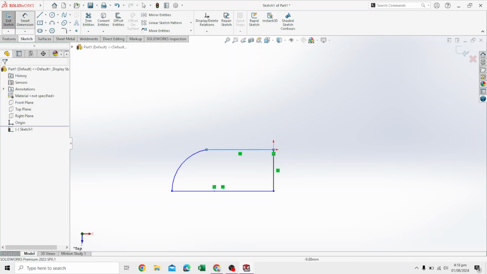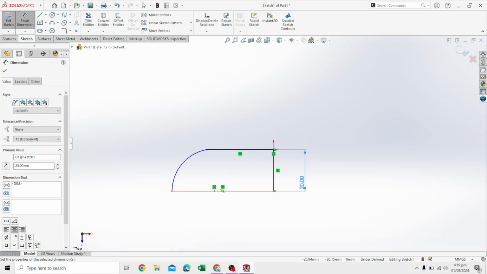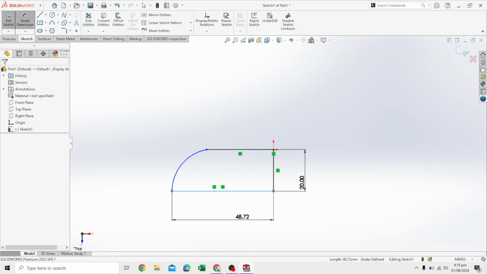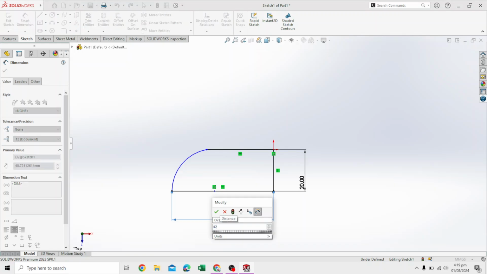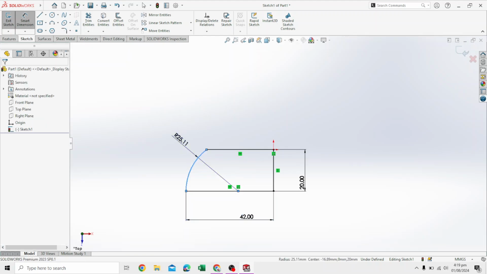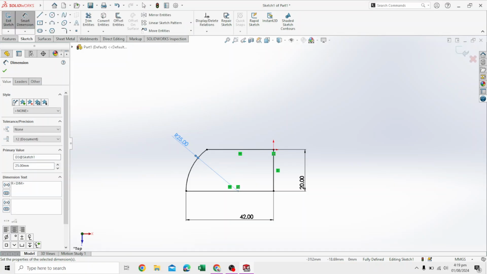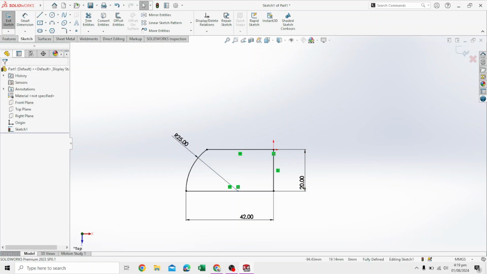And then we'll take the smart dimension, make this 20 millimeters. After that, we will make this 42 millimeters, and this arc will be exactly 25 millimeters. Once you set these, obviously this one is going to take the right dimension itself. Say, okay, this is what we need.